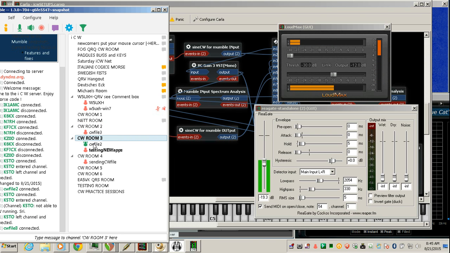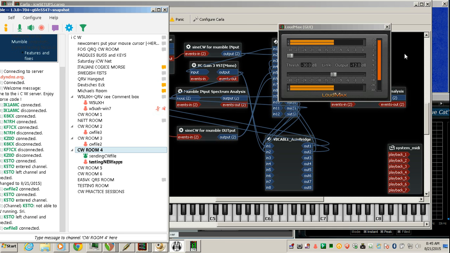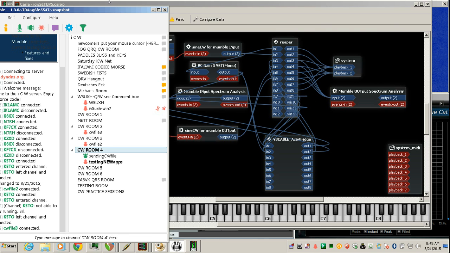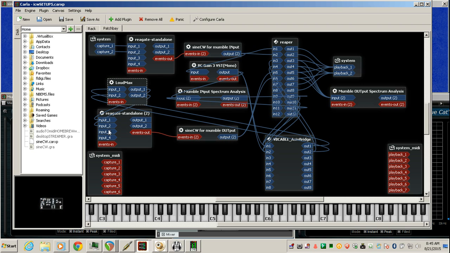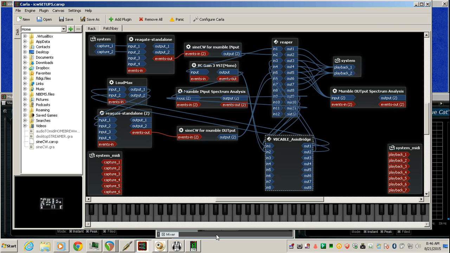And there's one I set. It's pretty low, but it's still keying accurately. And then the normal. Okay. So that's how we do that. Once you set this up again, you don't have to worry about it if you've saved it. Just bring up Reaper and this ASIO bridge again.